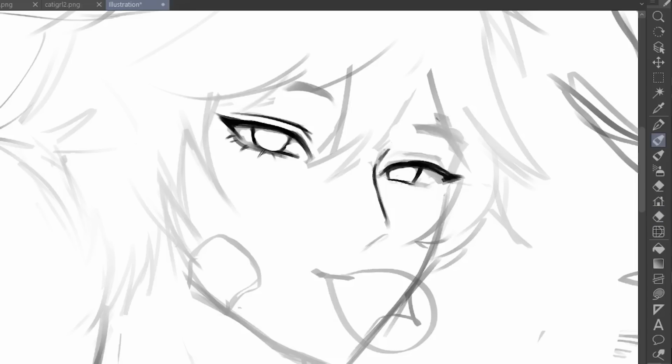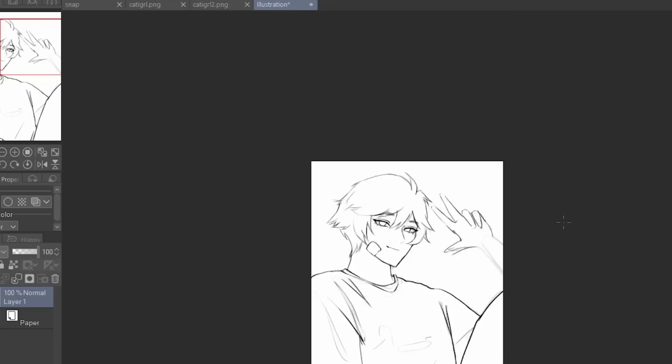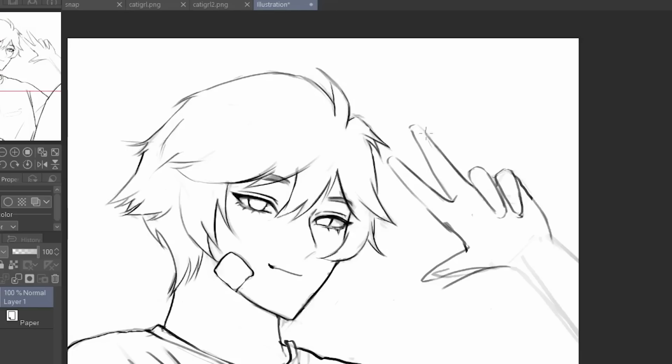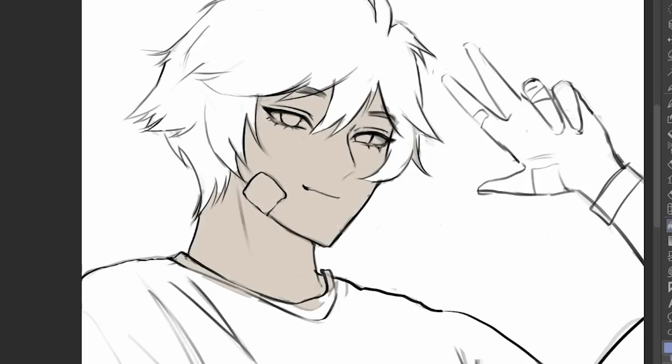Okay, anyway, let's just make the lines cleaner. Ugh, I really hate this part the most. Oh my gosh, the hands yet again. I honestly should just hide the hands in my next drawings. I feel like that's gonna do a lot for my mental health. Okay, outline is done, baby. Anyway, let's color this baby up.